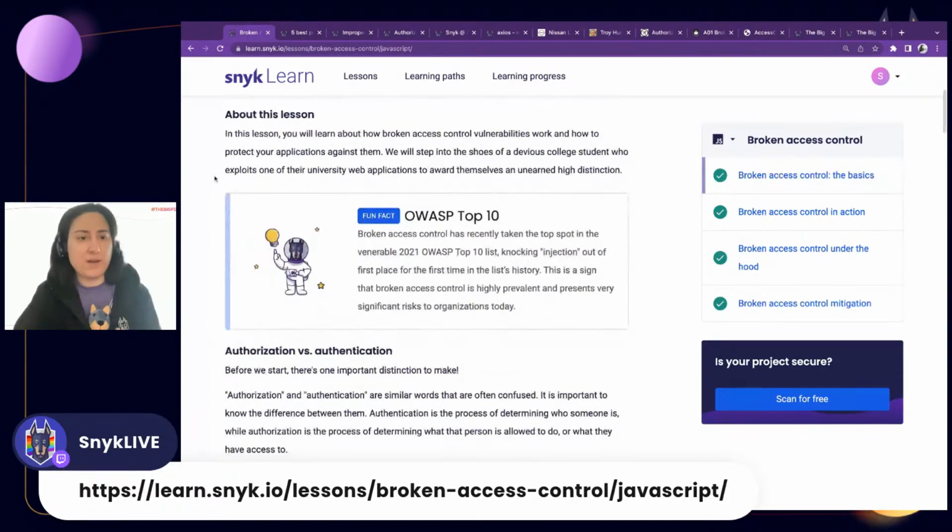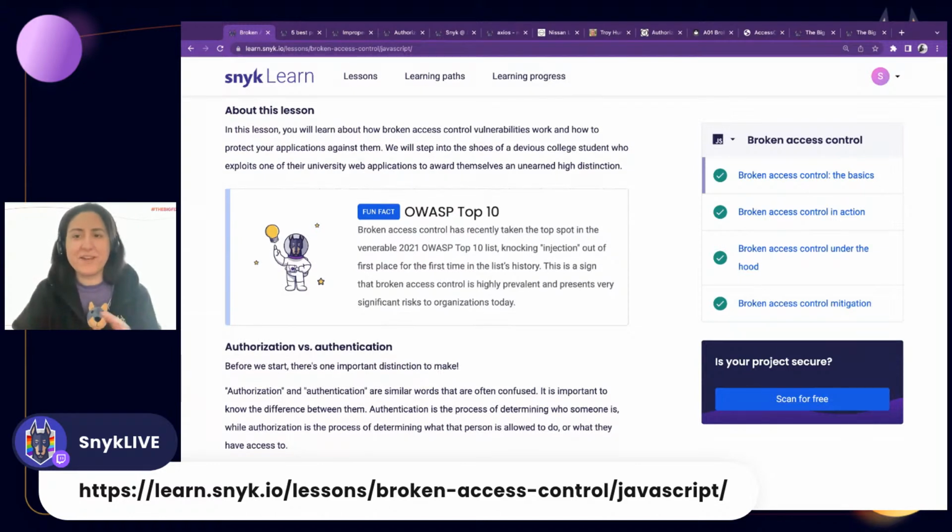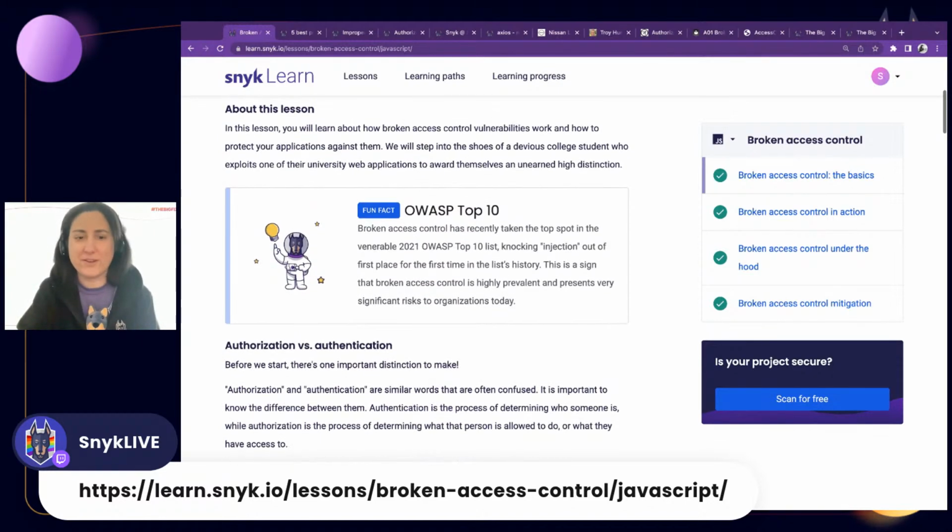So what we're going to see within this lesson: we'll learn about how broken access control vulnerabilities work, how to protect your applications against them, and we'll step into the shoes of a devious college student who exploits one of their university web applications to award themselves an unearned high distinction. Oh, interesting. So I think they're going to change their grades to have potentially A's instead of F's. So we'll have a look at that.